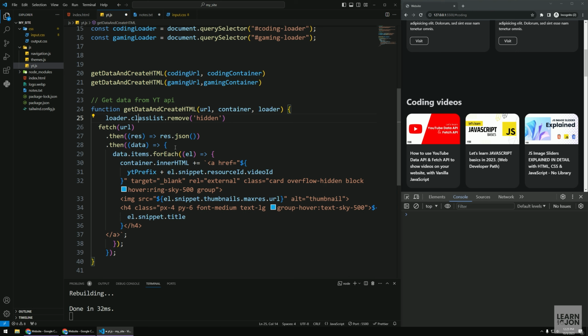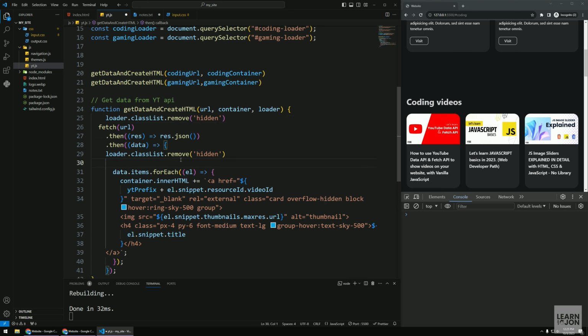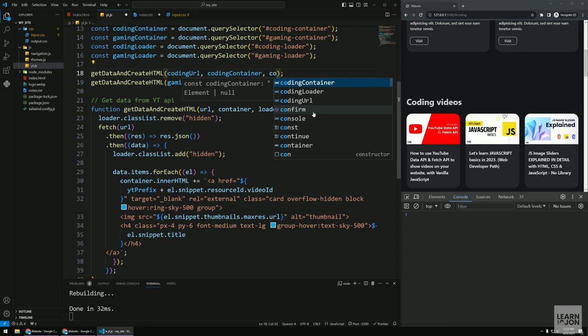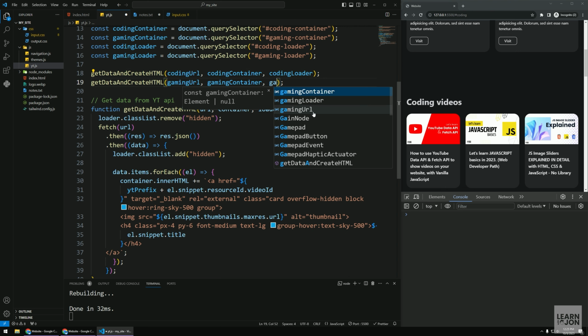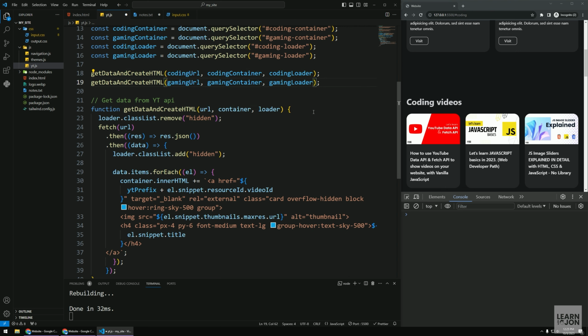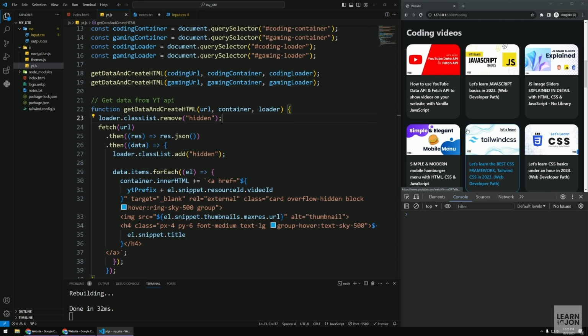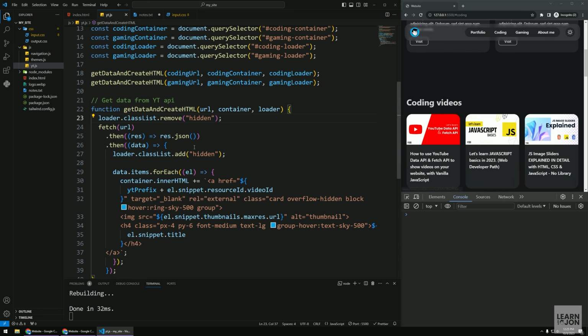But when it's loaded, it's here. So basically here the data is there. So we want to add it here. Okay. And now we need to add the loader here. So for this one, we want to say coding loader, and this one gaming loader. So it will probably, there we go. You see, it was just there, and there we go, it's gone. One more time. There you go. All right, so that works too.